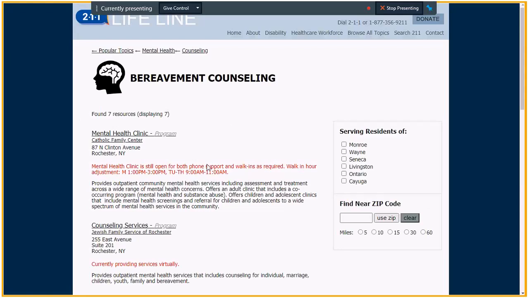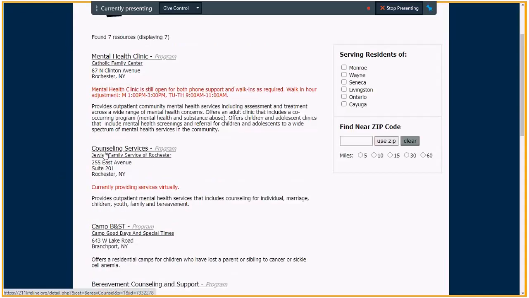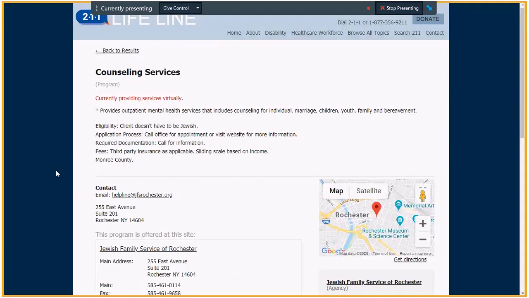You'll see listed here all 7 resources that we have for bereavement counseling in our database. Clicking into one of them, you'll be able to see this red text, which is our notes for the current COVID-19 pandemic, how services are operating currently. You'll also be able to see the eligibility criteria, any documentation required, how somebody may pay for that service or if payment is required, as well as the area they serve. So for this one, they serve all of Monroe County.